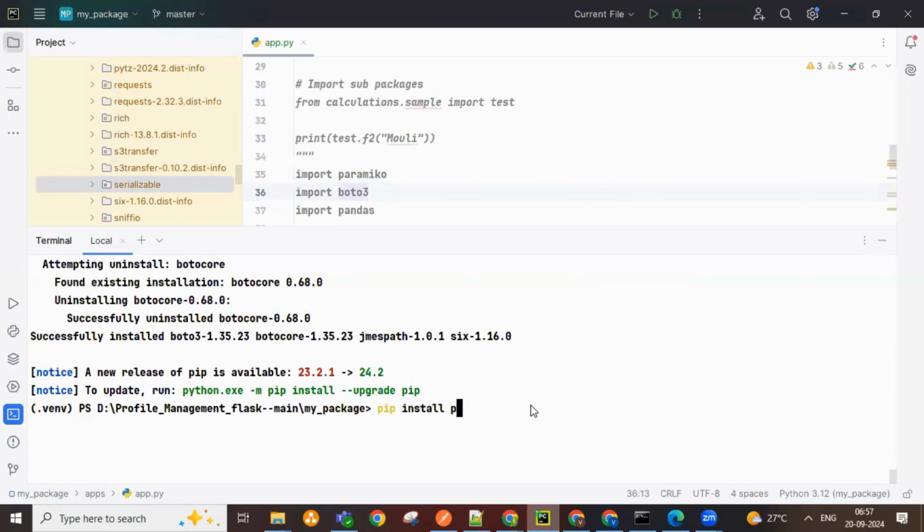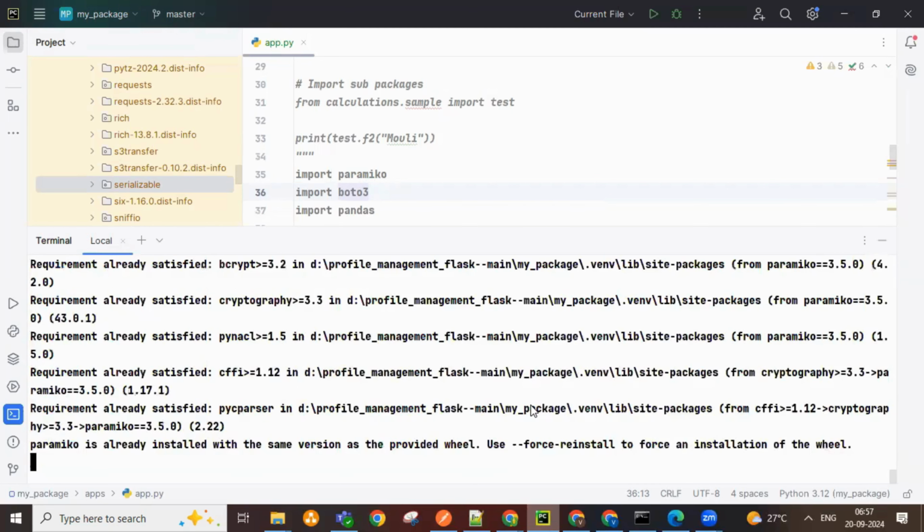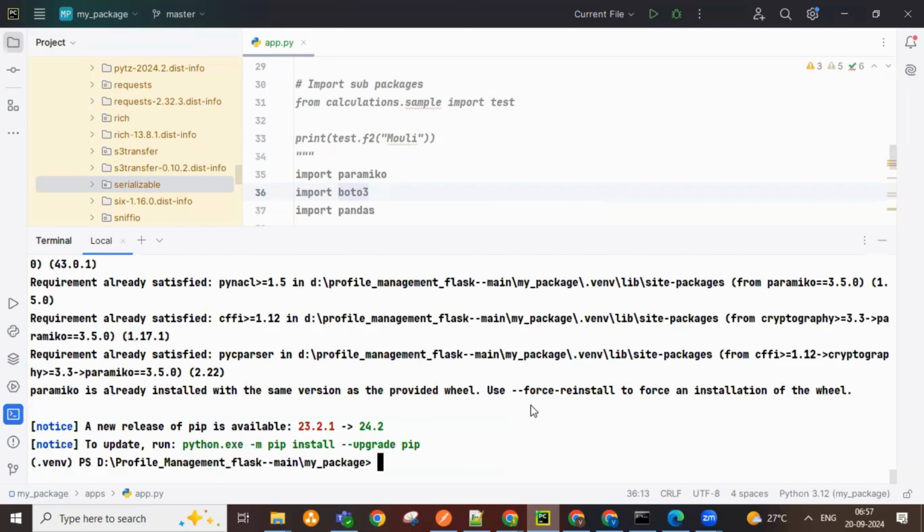So pip install, you can directly pass that location. You got it? If you do this, instead of going through the internet to get this package, it directly installs the package from your local system itself. Make sense? Since it is already installed, let me uninstall. pip uninstall. What is the package name? Paramiko.